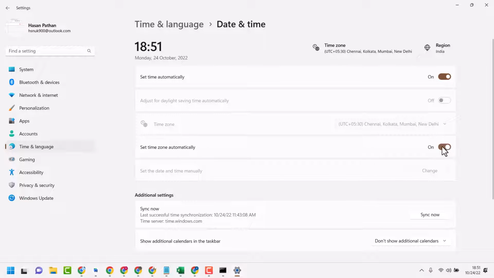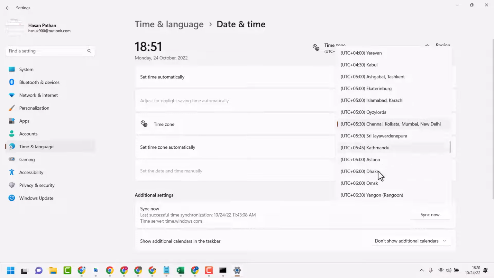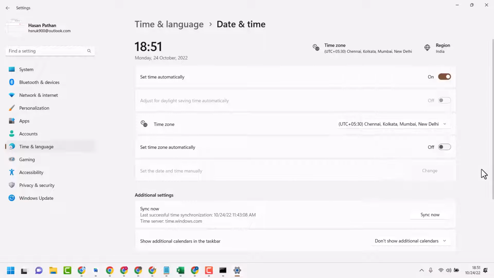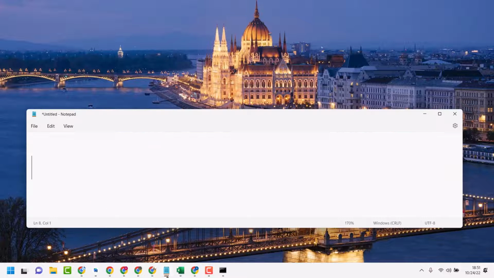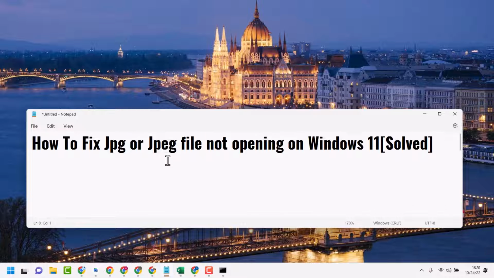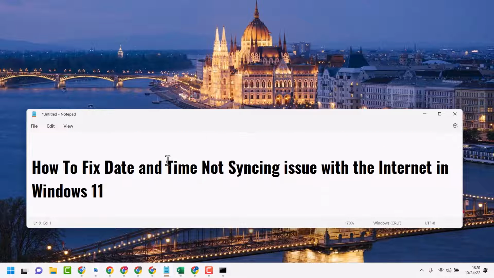And also guys, you can set time zone manually from this list. And after that, click on sync now. That's it. Now restart your system. So this is the method guys, you can fix and resolve date and time not syncing problem in Windows 11.